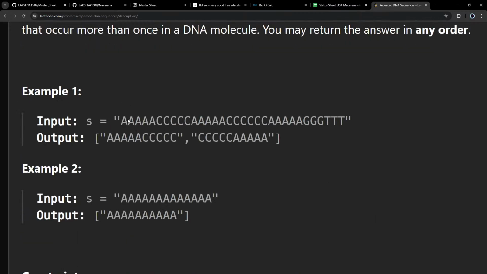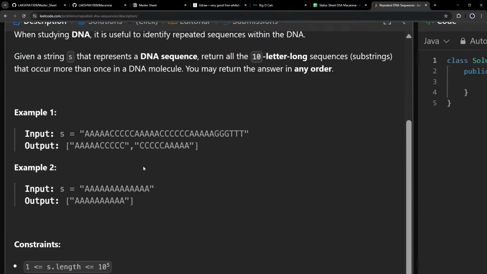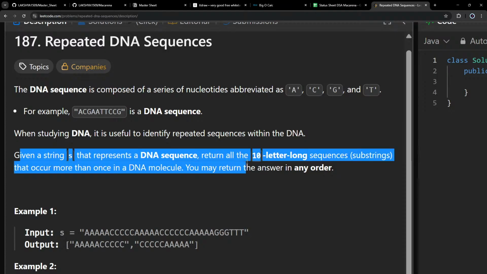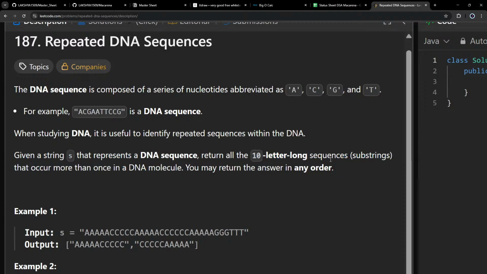Okay, so this question is also good. This question is telling you that a DNA sequence is composed of strings of nucleotides abbreviated as ACGT. For example, ACGAATTCCG is a DNA sequence. When studying DNA, it is useful to identify repeated sequences within the DNA. Given a string S that represents the DNA sequence, return all the 10-letter-long sequences, substrings, that occur more than once in a DNA molecule. You may return the answer in any order.